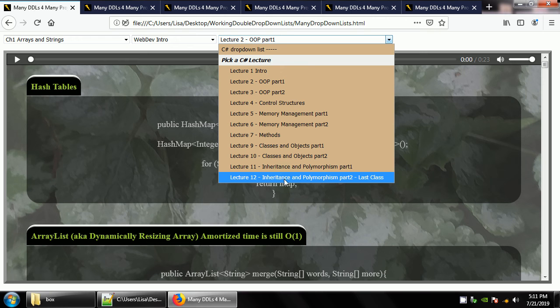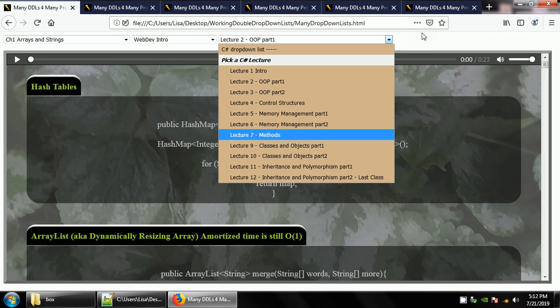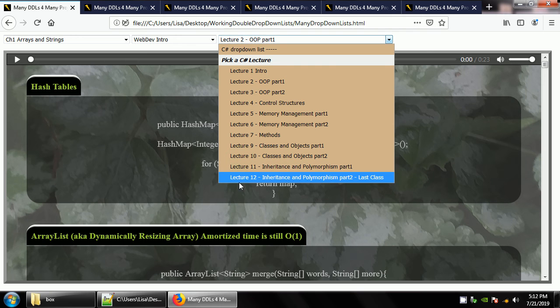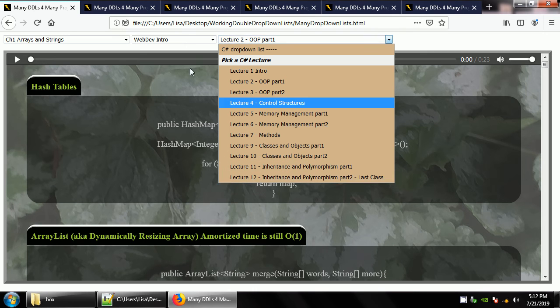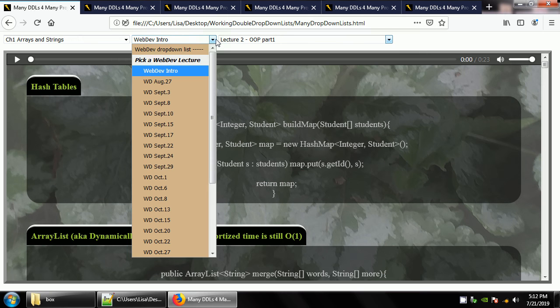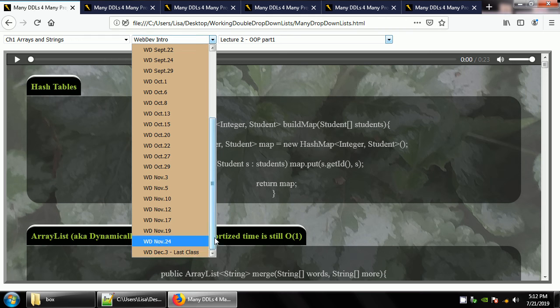Maybe you just say inheritance/polymorphism 2, and that would shorten this greatly and give you more room for other drop down lists here. Maybe you wouldn't even put the word lecture 12, you might just put the number 12, because that would shorten it as well. As you can see in the web development drop down list, all of these are very short. This one doesn't have to have the word last class in it, and this thing up here doesn't have to be this long either. You could just say pick or choose in this particular section, and that would make it even more narrow.